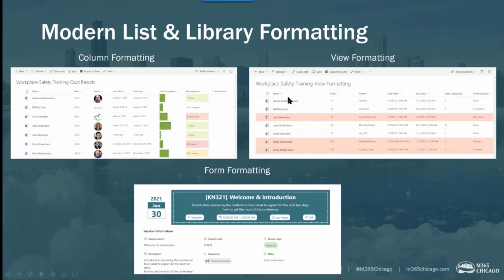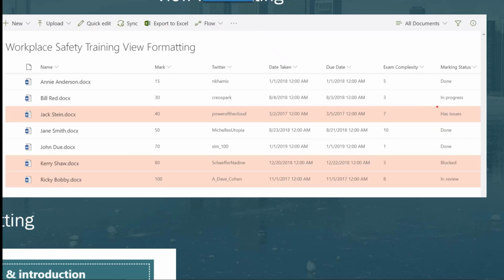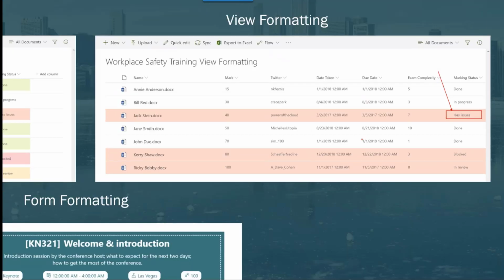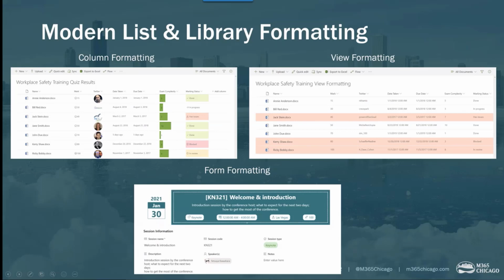Now on the column side, that's the column side, but let's look at the view side. The view side acts upon that entire row, so in fact, all of the rows in that table. Here, basically, I'm using a rule that says if there's a problem with the marking status and it has issues, highlight the entire row red, so whoever's coming to this page knows that this data has issues, right? So that's an example of view formatting.